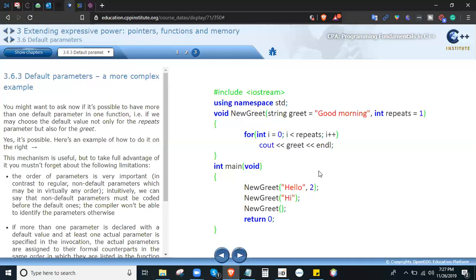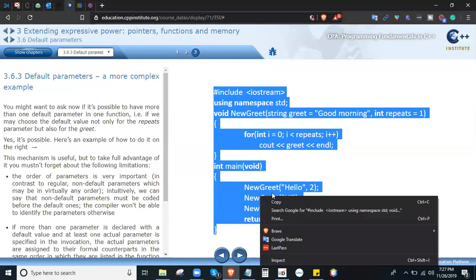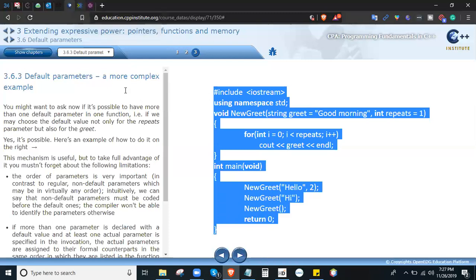Okay, so take a look at the main function, which is equivalent to new greet hello, and then this is equivalent to 2, and then new greet, then hi is equal to 2. So you might think, what would be the output for this? Of course, this would probably be hello 2 times, and then 1 hi, and then 1 good morning. So let us try this on our online IDE.